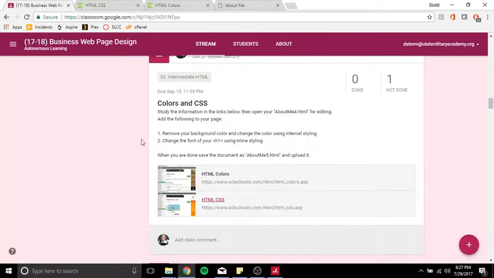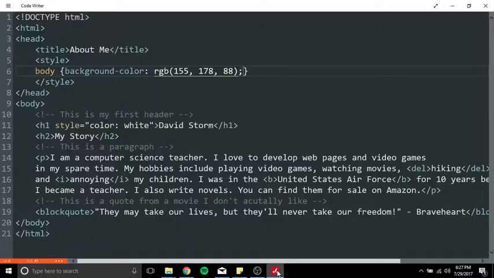Alrighty. The next thing is to change the font of my H1 using inline styling. So let's go here. Now this is internal styling. This wants me to change the font of my H1 with inline, right? I already have some inline styling here. So I could create another style attribute and blah, blah, blah, blah, but that's just weird. I don't want to do that. So I'm going to show you a trick.